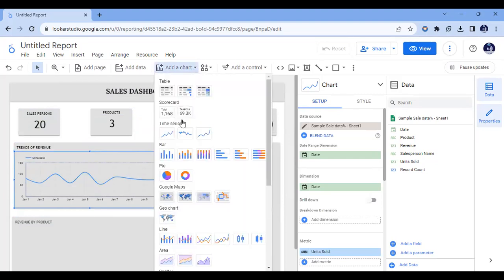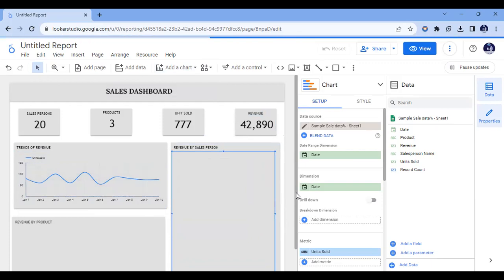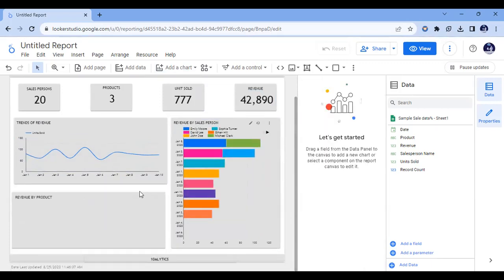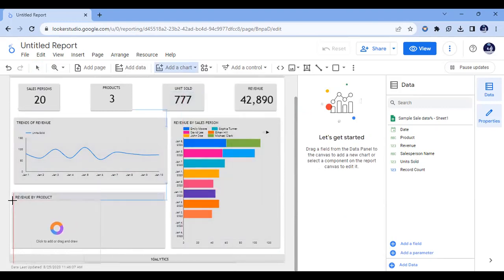So let me quickly add other visualizations. I want to use this stacked bar chart to also look at our salesperson and the products that they've sold, within the period of time we are looking at, which is just a 10-day period in our data set. Okay, so as usual, it has picked out what it feels we are looking for. And finally, I'm going to be using a donut chart.